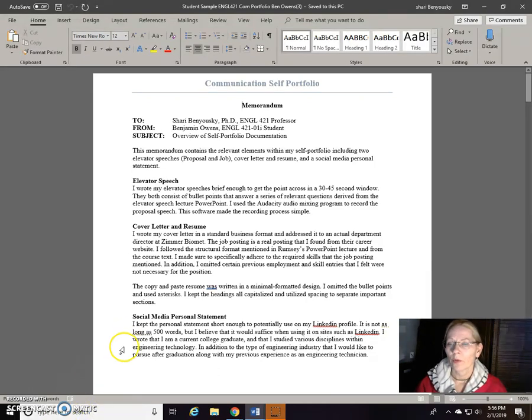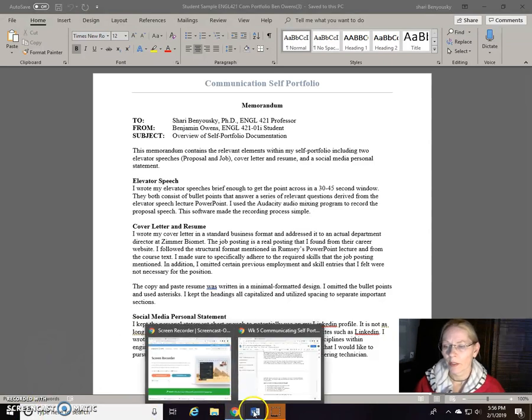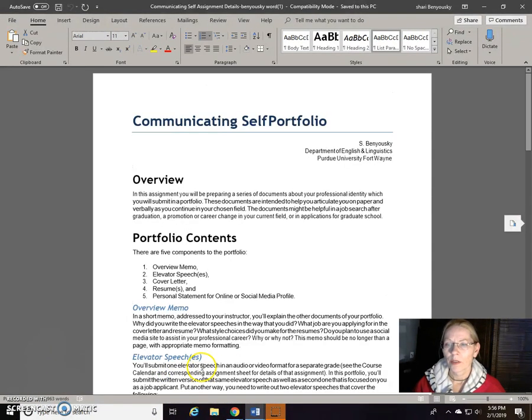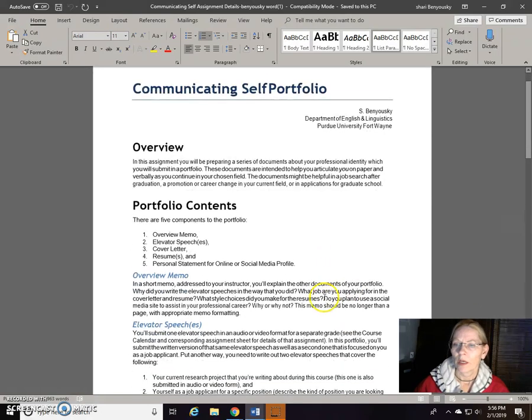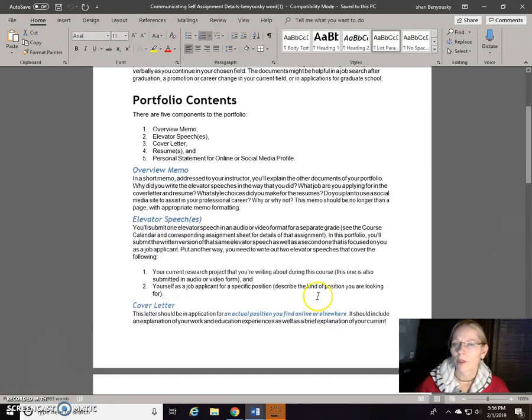All right, so let's pull up here. The first document we want to take a look at is this Communicating Self Portfolio document. You'll find this in the document file folders. Here are the contents of what we're talking about. You'll have an overview memo.